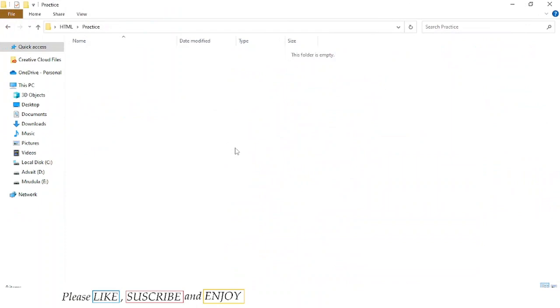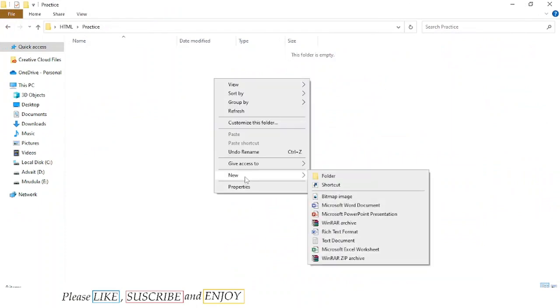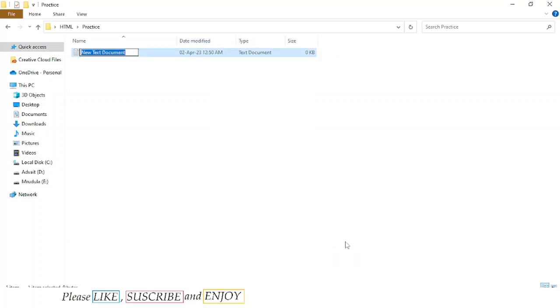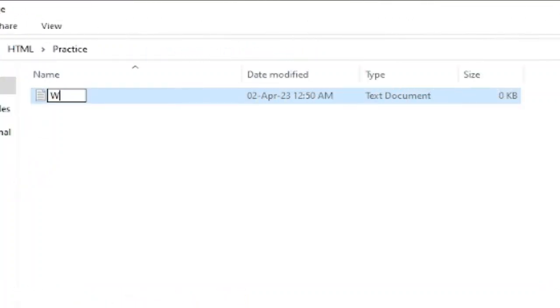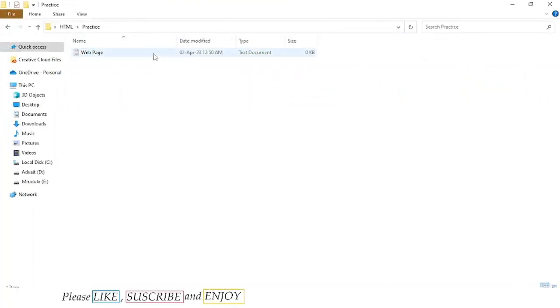To start an HTML page, you need to right click, select New and select Text Document. Now write whatever you want. For this first lesson, let us start by just creating your own web page. So we are starting, web page. Now let us open it.